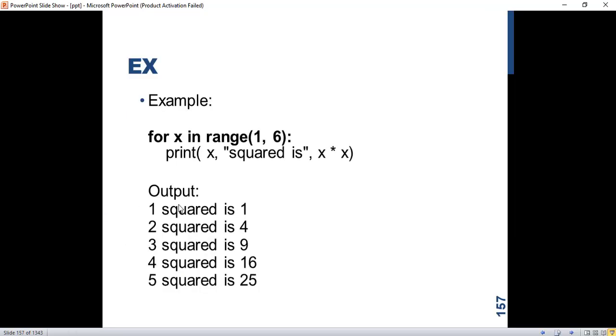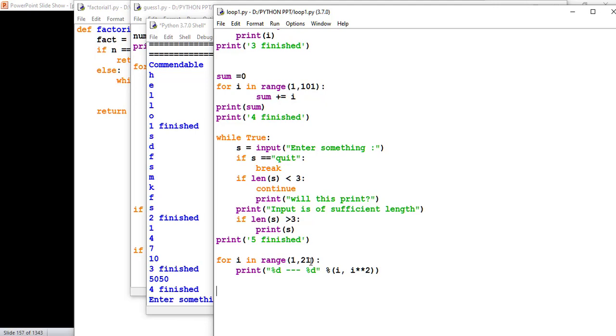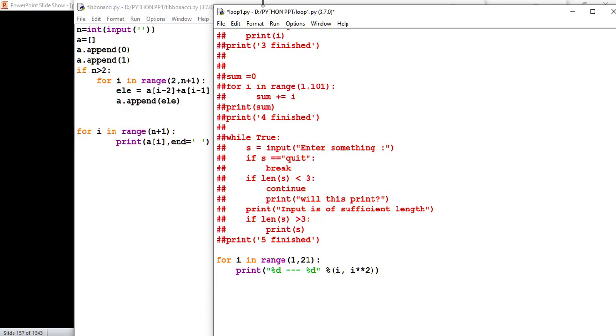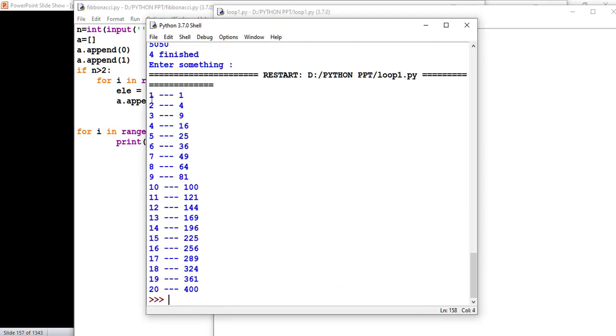Suppose I want to print out in a formatted form. So I could just use for i in range 1 to 21. I want to print out the squares of the numbers ranging from 1 to 20. So I can just say print %d, like I told in the previous lecture. I'll give 3 dashes here, again %d, and it is going to be replaced, the first one with i and the other one with i to the power 2. So if you see the result, it's going to be like this.